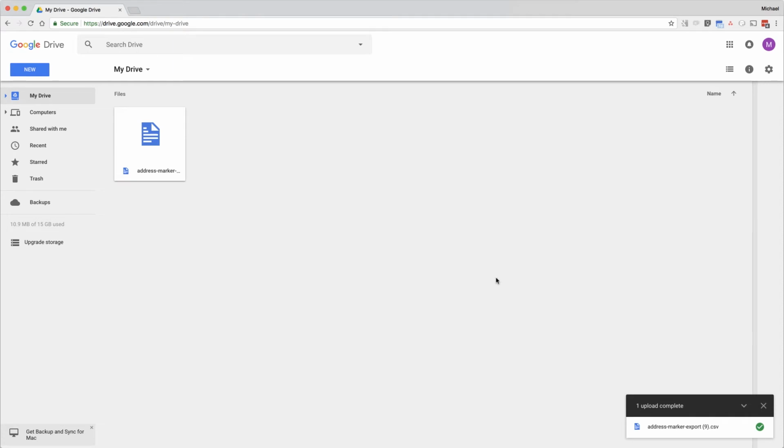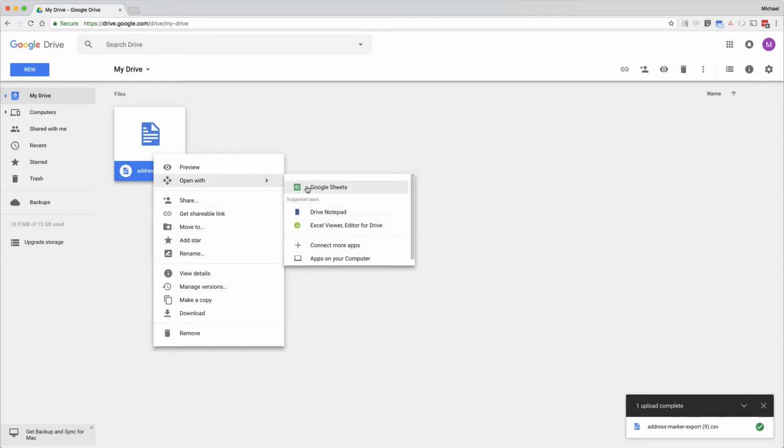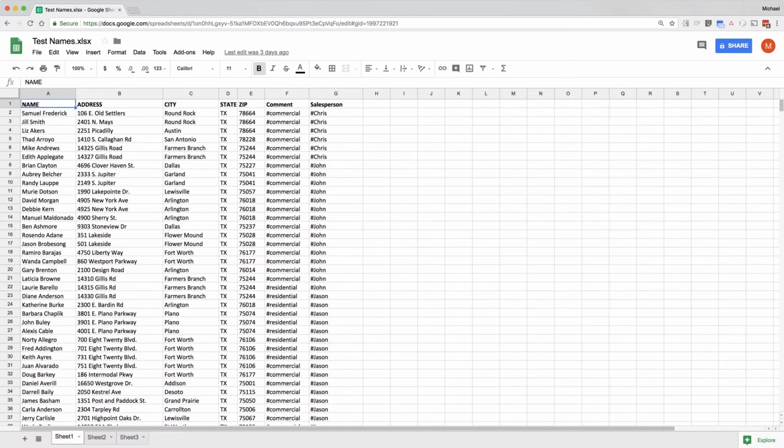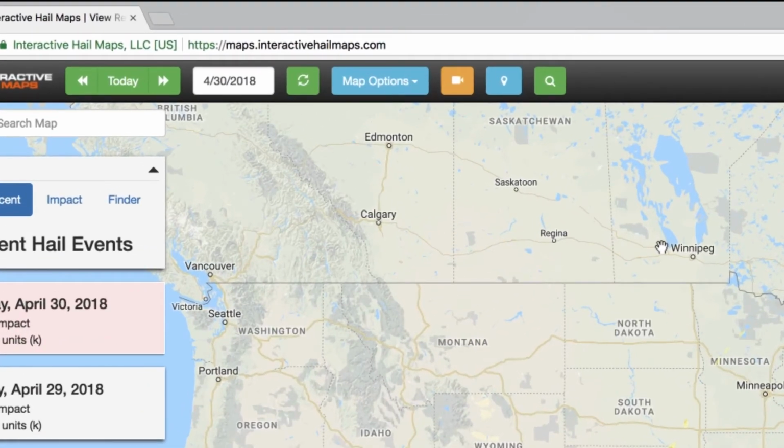Once it's uploaded, find that file in the list, right-click it, and then select Open with Google Sheets. Now you've converted your spreadsheet to Google Sheets, and you're ready to import that data into your IHM account. Now follow these steps. Log into the hail map on your browser and make sure the browser URL reads maps.interactivehailmaps.com. If you see any additional characters directly after the .com part, please delete them.